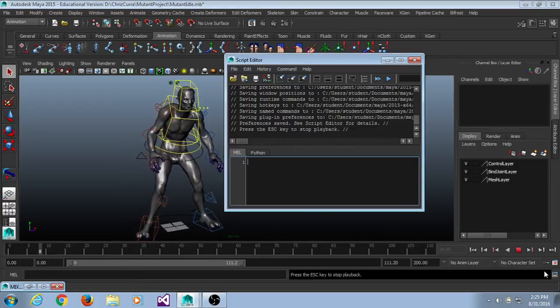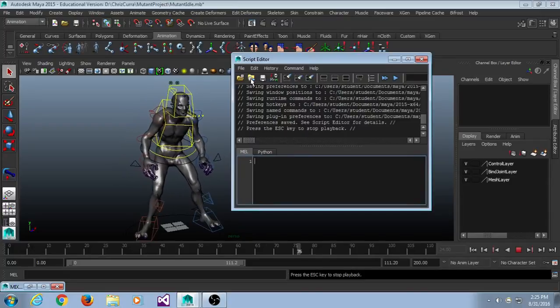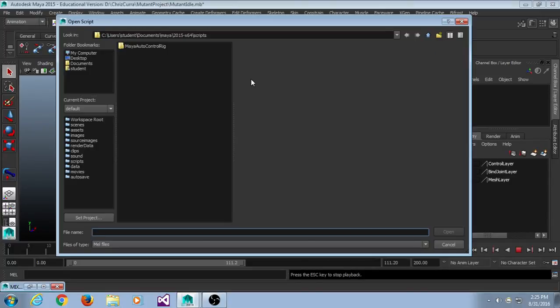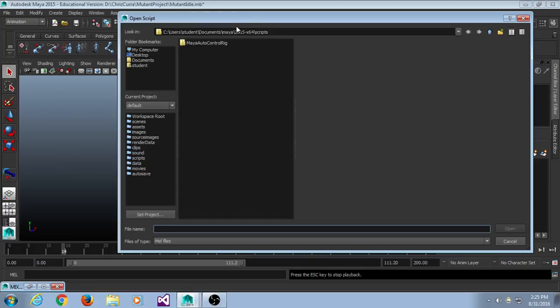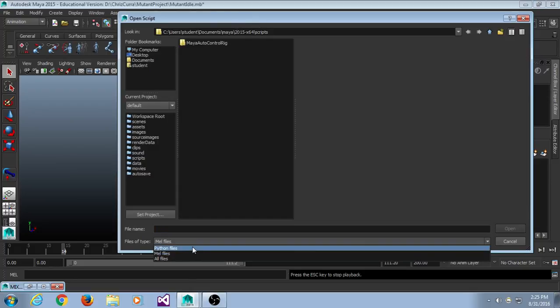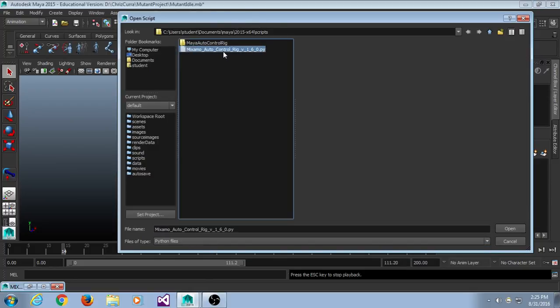Click on your script editor and click on the open script option and change it to Python files and load that Mixamo. Chris, can you help him?